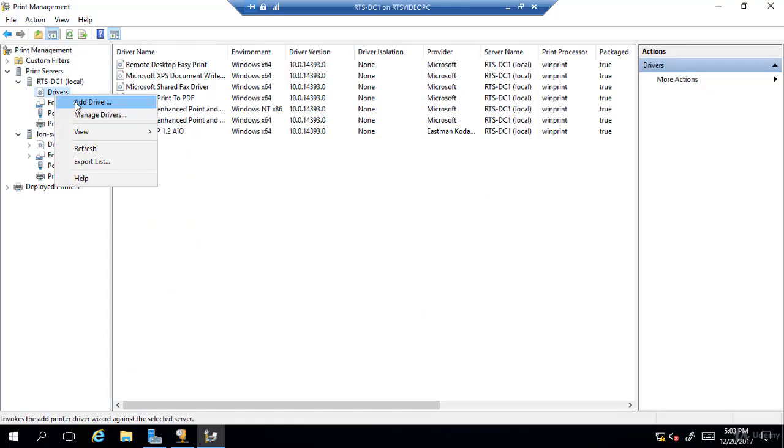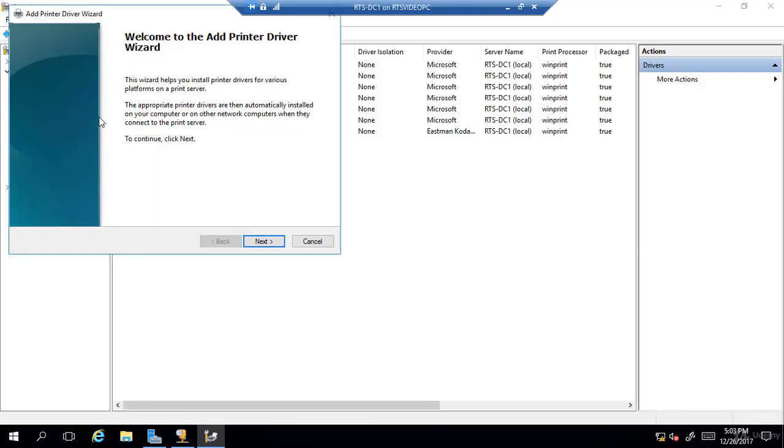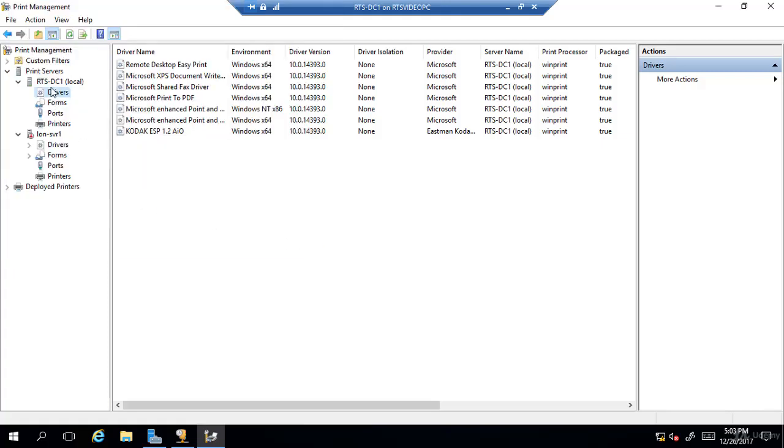For example, if we were to deploy a new Canon printer on the network, I could actually remotely add the print driver to any print server by having that print server in this list, selecting that print server, add driver. It'll give me a wizard that would let me browse out to the driver package, and it would now be loaded on this print server. So this gives me full print management.